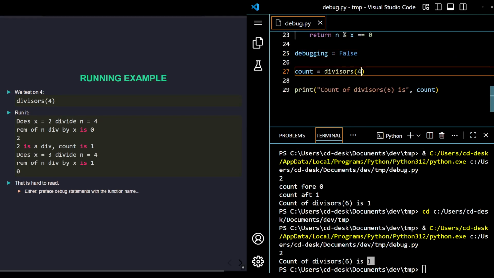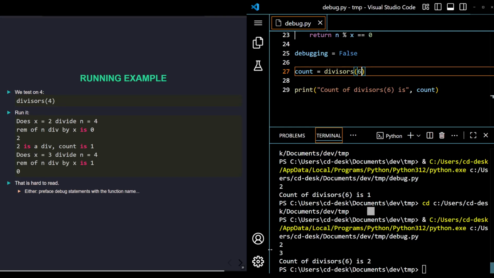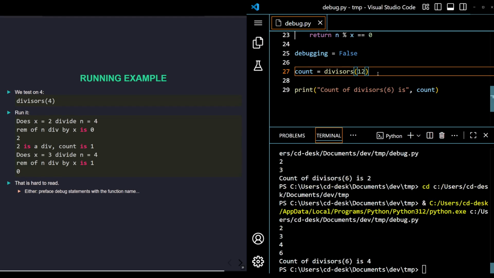If I do this with 6, I'll see 2 and 3, and the count is 2. And if I do this with 12, what do I expect to see? 3, 4, and 6, I think. Oh, 2, 3, 4, 6, right? And so then I'll see a count of 4.